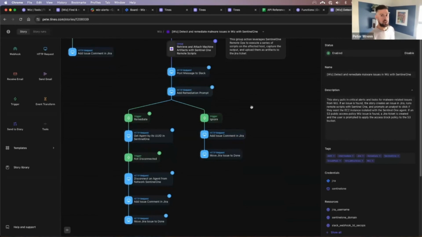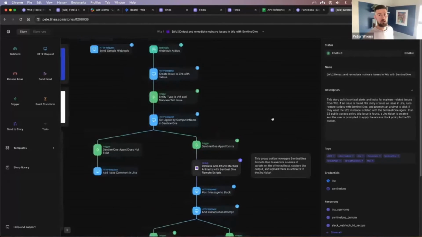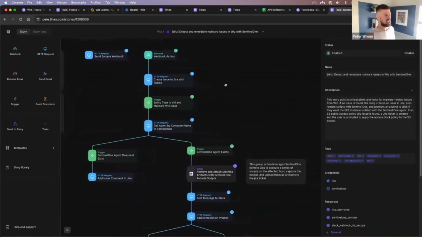While this story looks pretty visually simple on my screen, a process like this involves a lot of moving parts for an analyst. First, they have to actually go into the Wiz console in order to find an alert to investigate. Then they spend time handcrafting and manually creating the Jira issue and that Slack message that I showed you. Next, they have to manually go into SentinelOne, find the machine themselves that's associated with the Wiz alert, and then go manually invoke those remote scripts, wait for them to complete, grab the outputs of those, and manually upload those 4 files to the corresponding Jira ticket.